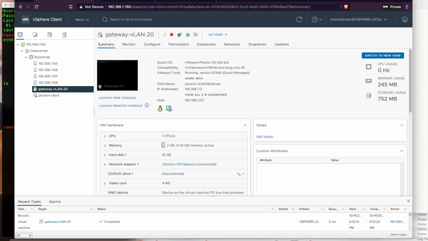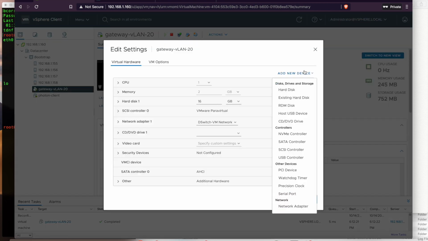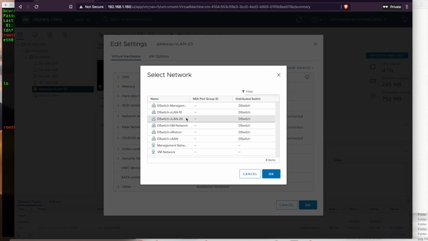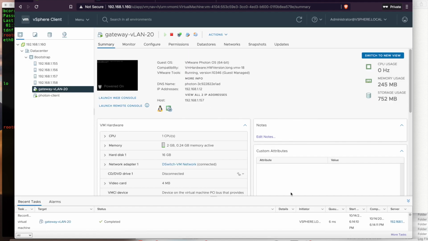So we're going to add a NIC to this VM. And one of the nice things about vSphere is that you can add and remove NICs while the VM is powered on. So there's a new NIC. You'll see the first NIC is on the VM network, which is by default VLAN 1. And the second NIC is going to be on the front-end network, which is VLAN 20.